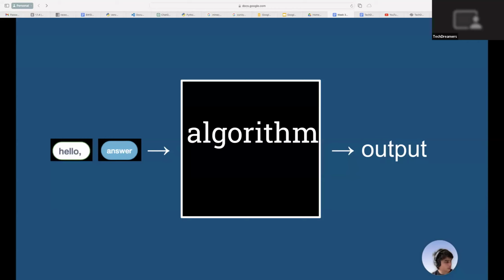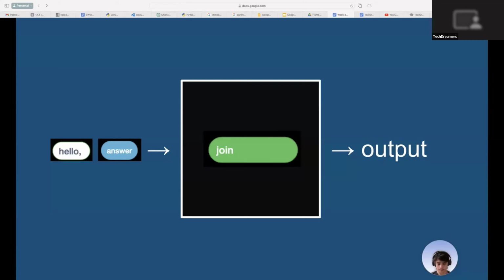Does anyone, this is for everyone, have any idea what we want the algorithm to do with these two words, with both hello and the name? Yes, I heard some people say join, and in the chat, some saying to join. Exactly. Which means our algorithm, our set of instructions, is to join the two.